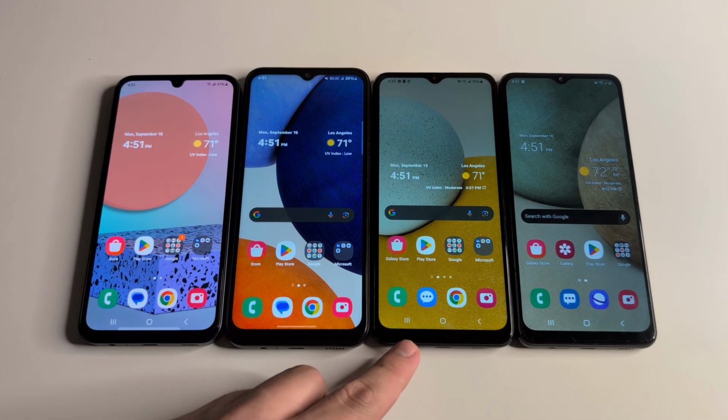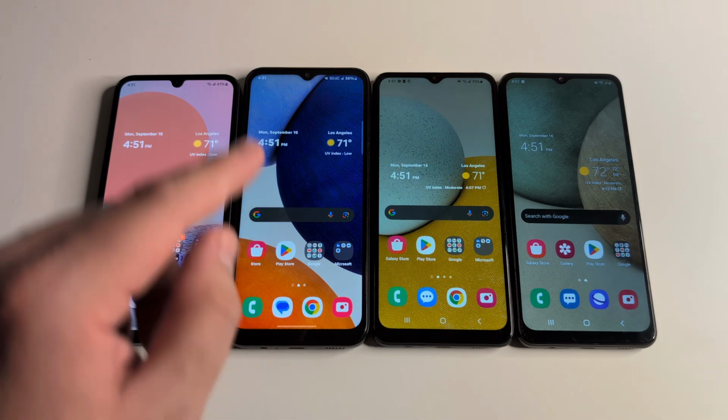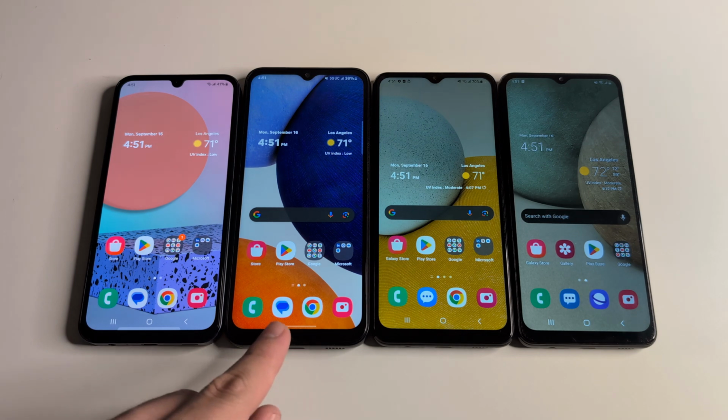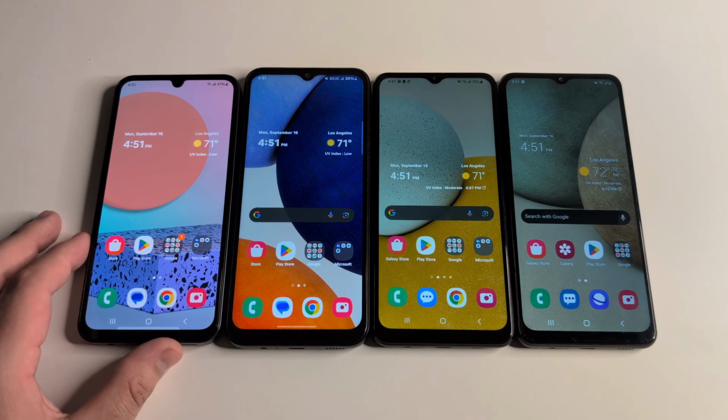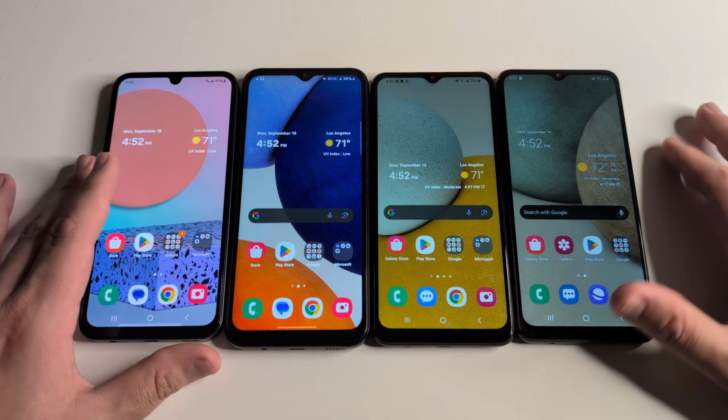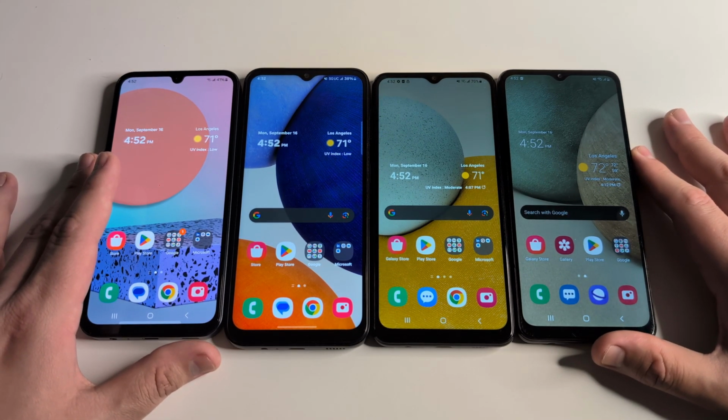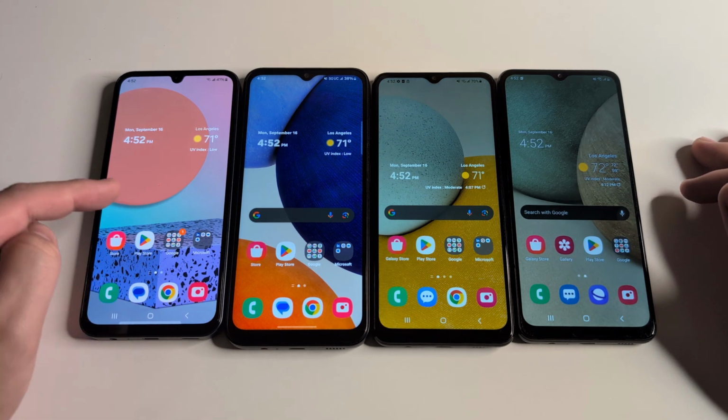As for the Galaxy A13, we had an 81% screen to body ratio. The Galaxy A14 had the worst. This was an 80% screen to body ratio. And of course, the Galaxy A15 had the second best at about 85% as well. It was 84.49%.